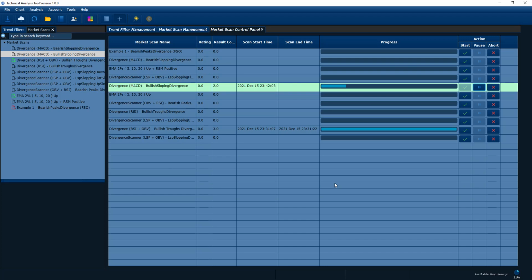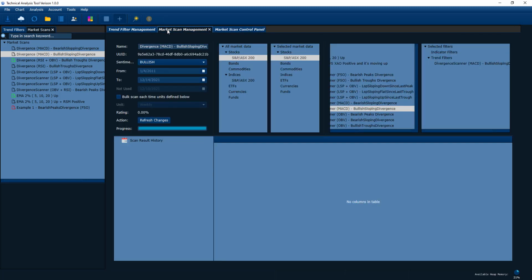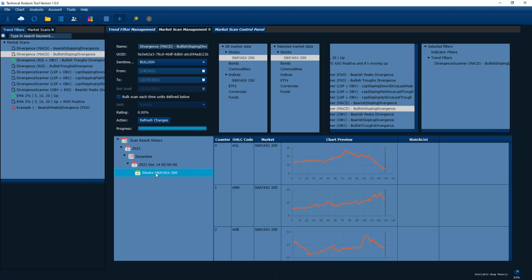So as you can see, the market scan starts. Okay, we have 13 results here. Let's go back to our market scan management. Right click on that and refresh our result tree. Right, so you can see the results coming back, and then double click on it and you will see the results.